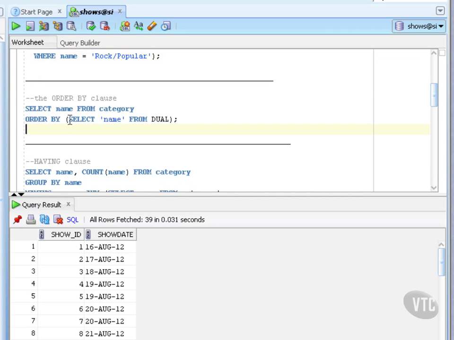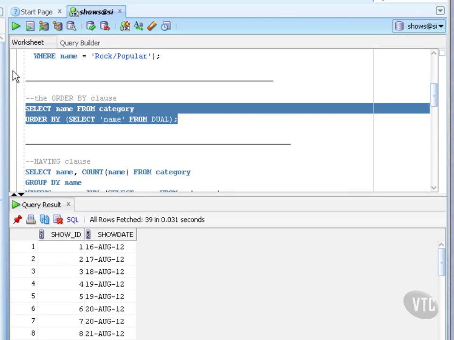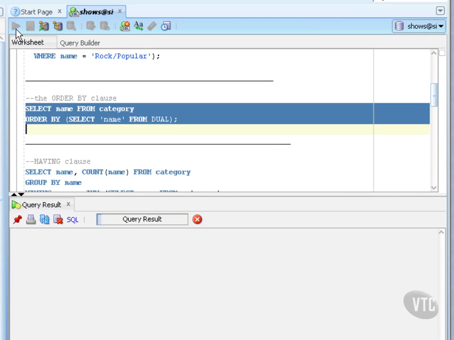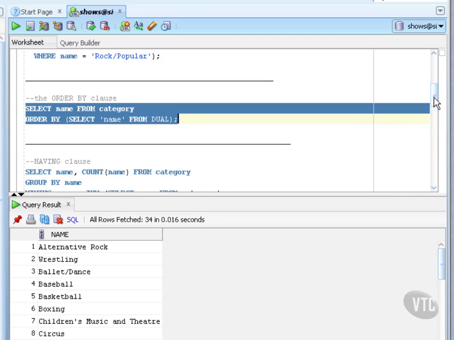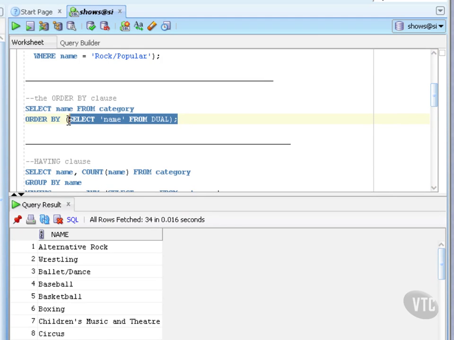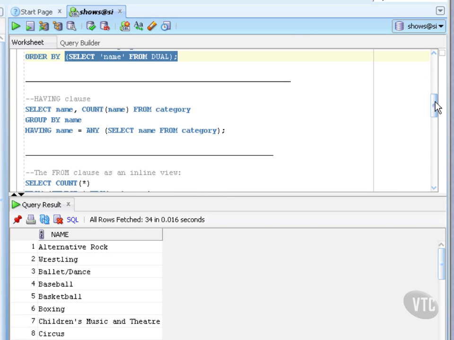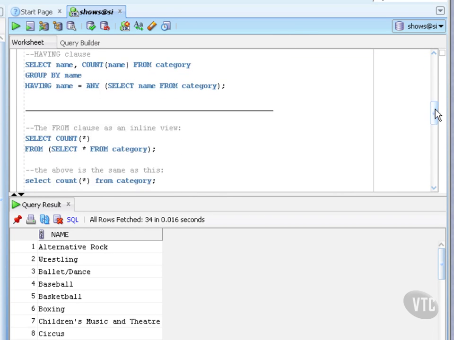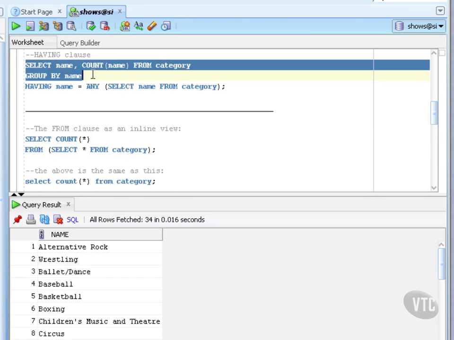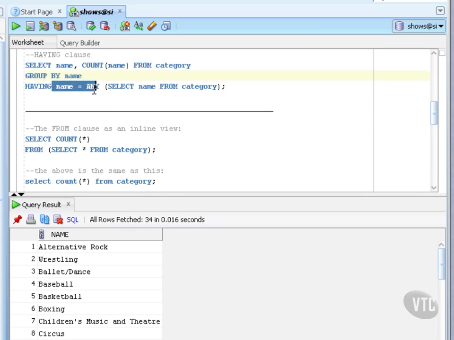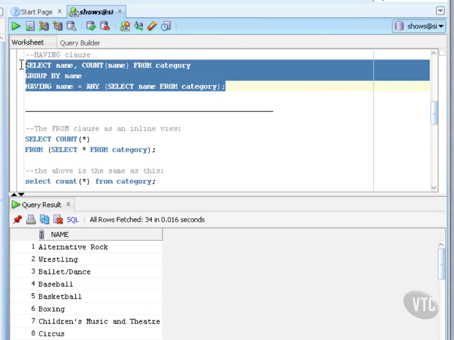The order by clause. I've done a dummy query in here just to show you that you can actually embed a subquery into here. If you can imagine how complicated something like this can get, I don't want to get too complicated when I'm simply trying to show you where to put things or where you can put things. Once again, having clause. This does a group by query with a having clause. It says the name is any one of these things. In other words, we're finding everything that's in there.